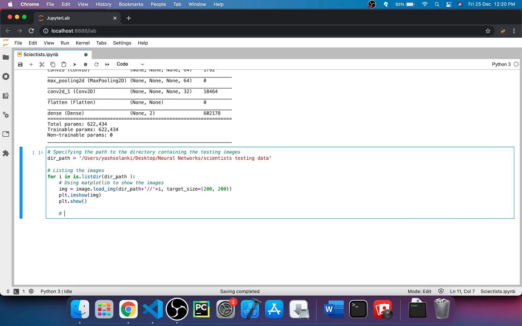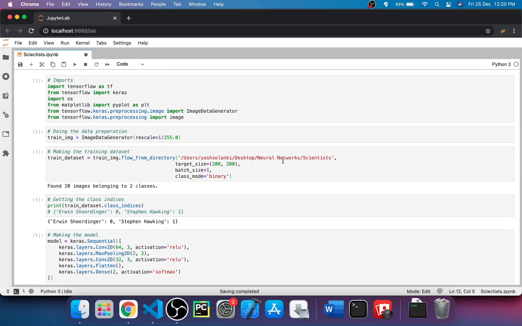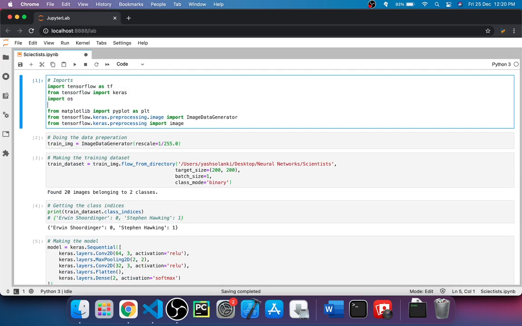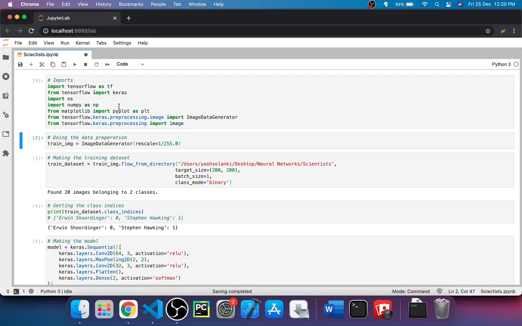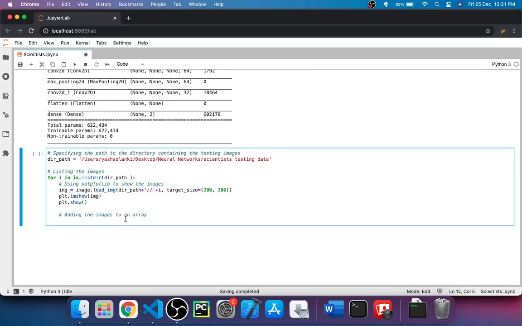Now we are just going to be adding the images to an array. We are going to do that using numpy. I think we have imported numpy up top over here. Okay, we haven't imported numpy, so I'm just going to import numpy up top. So import numpy as np. I'm just going to run this code block again. Now that we have imported numpy, we will be able to use numpy over here.